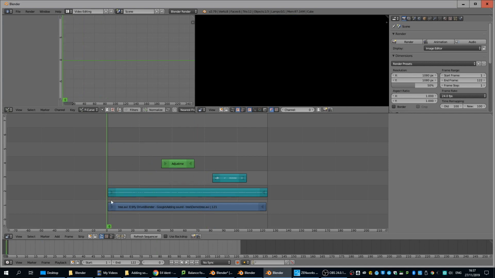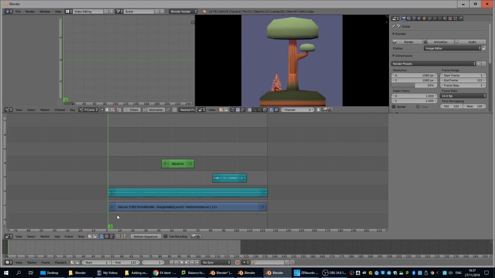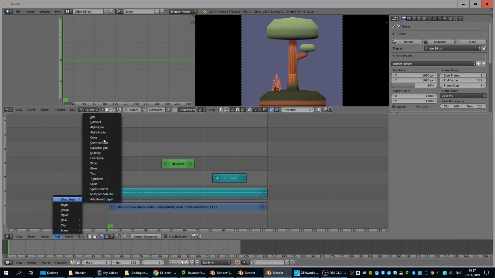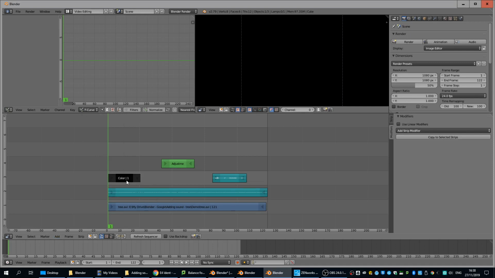Now, the other thing that I think everyone could benefit from is fading in from black. So I'll show you how to do that very quickly. To do that, we need to use an effect strip, and we need to use two effect strips. To fade in from a color, we need to first of all add a color. So we need to add this black, and then we need to use a gamma cross effect strip.